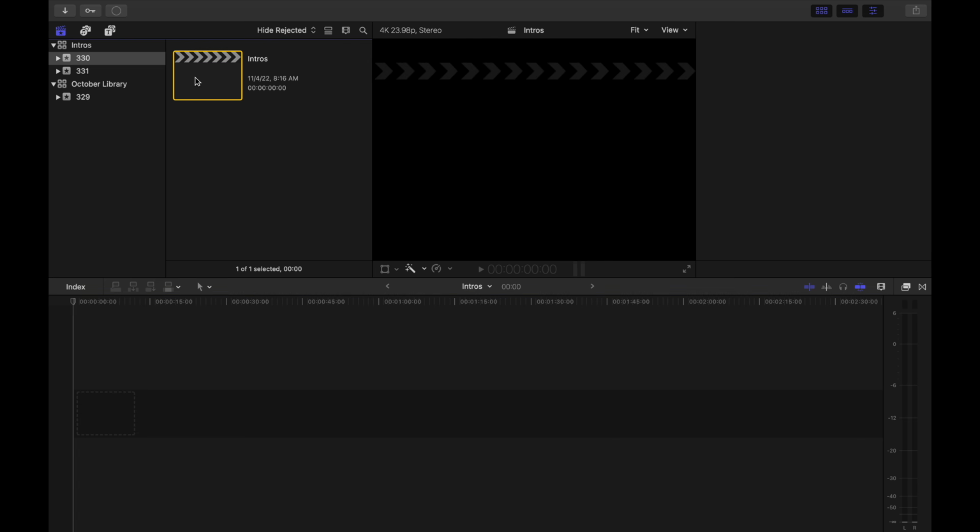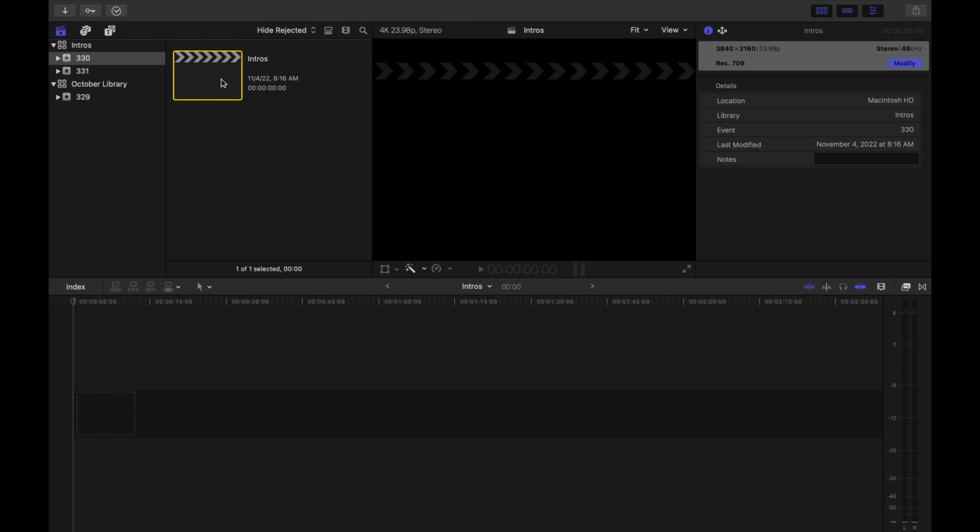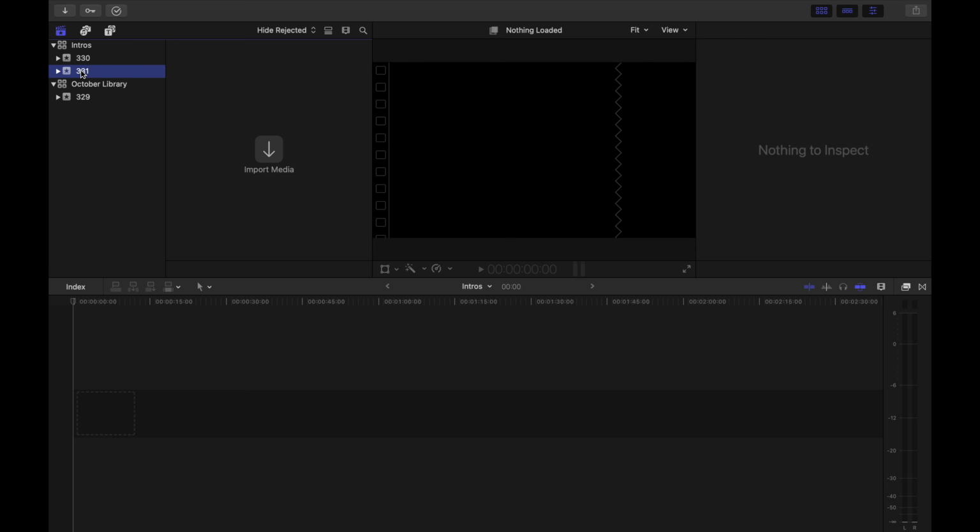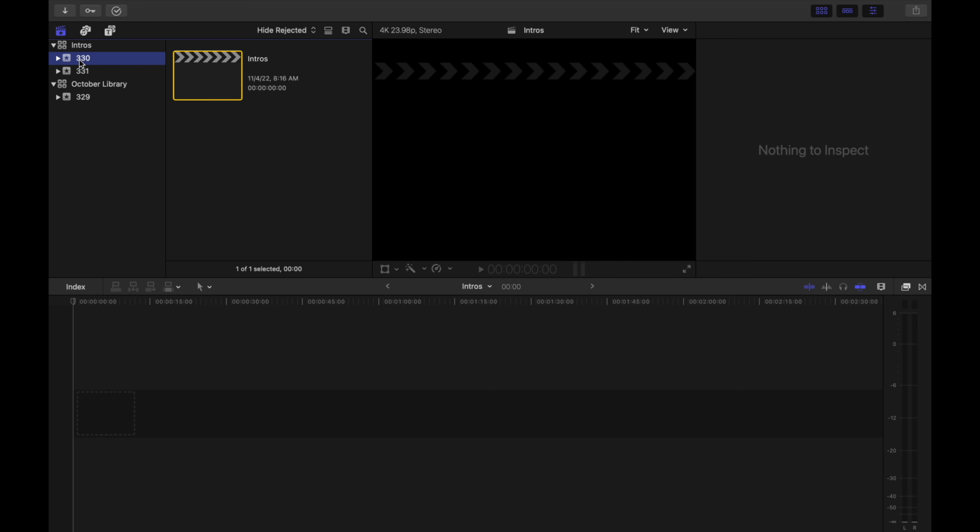And now this thing up here that says Intros, this is my project that I can start working on. And this Intros project is in this 330 event. And if I go to the 331 event, there's nothing there. And what that means is everything I'm going to do for this project is going to go in this 330 event folder, and I can create multiple projects. So if I wanted to do a short version and a long version, or a vertical version, I could create all these different project files in this event, and they would all just use that same footage.